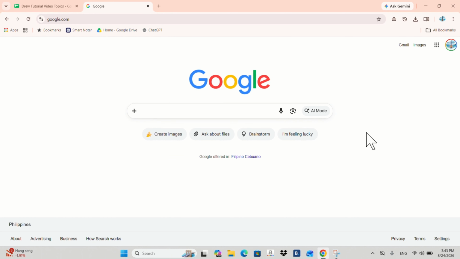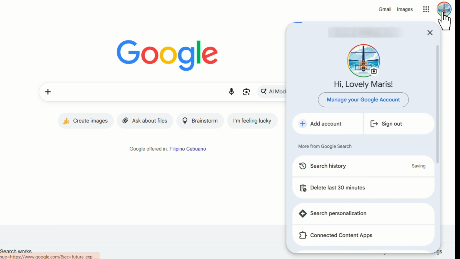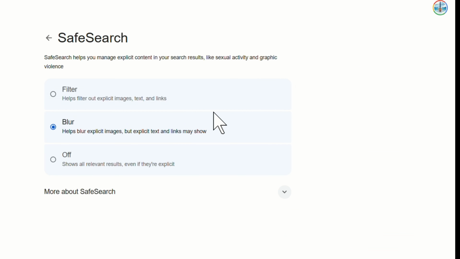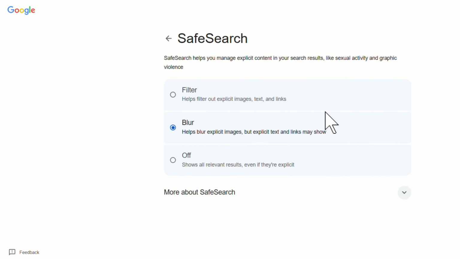Then what you need to do is to click your profile in the top right corner. Next, look for SafeSearch. So click SafeSearch. So this will take you to the SafeSearch settings page. So this is where you can see three options. You have filter, blur, and off.